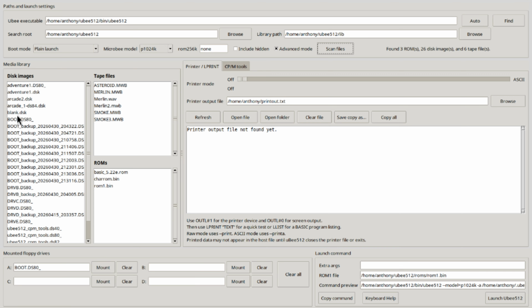You can select the disks that you want to mount. For example, if you want to mount the boot disk to drive A, and then you can mount a drive B, drive C, and drive D. Click on Launch uBee512, and the launcher will build a launch command for you. So you don't have to remember the command line arguments for the setup that you want to launch.